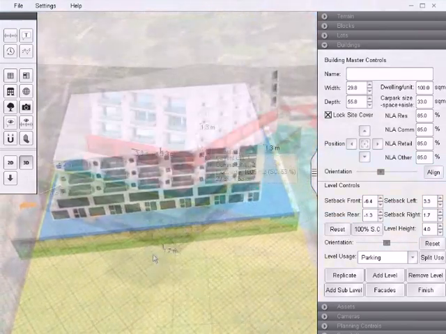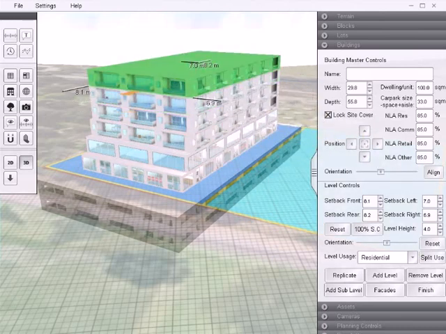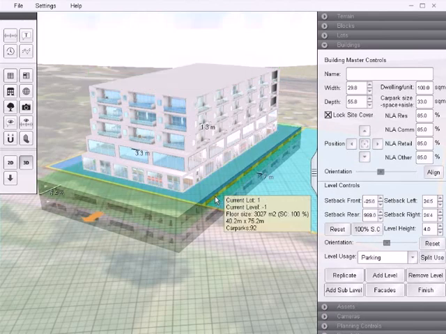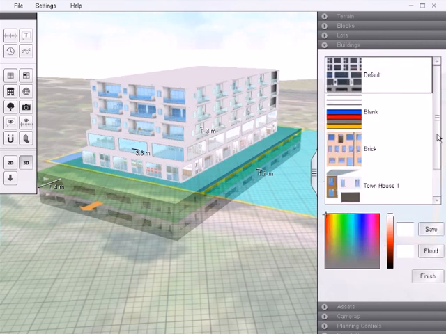We can also add levels to our building. To do so, click on the Add Level button. To remove a level, simply select the level you want to remove and click on the Remove Level button. We can also change the facade of the building. To do so, click on the Facades button to bring up the Building Facades panel. Scroll through the list and choose the facade you like.